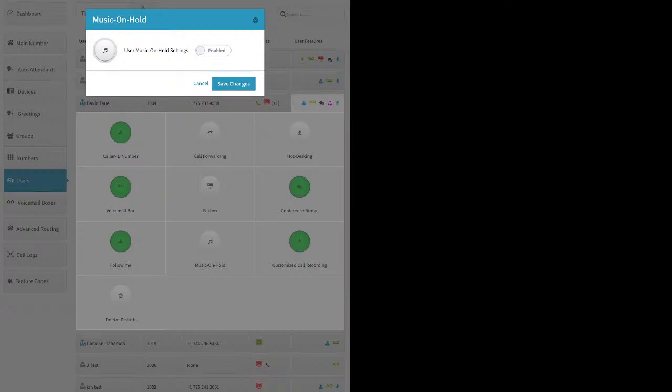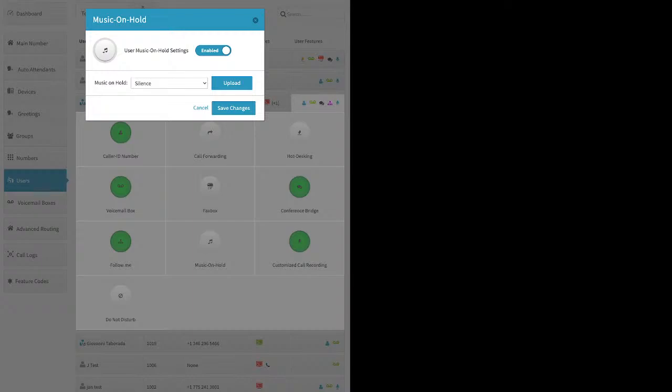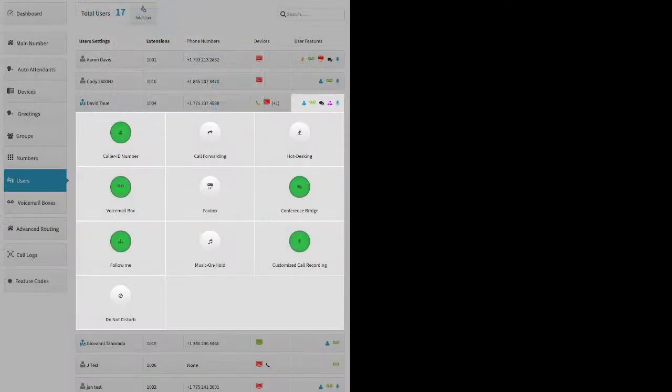Music on hold. Users can have their own hold music if you want them to. You just upload .wav, .mp3, .ogg, recorded in mono under 1 megabyte, and then click on Save Changes. Right, this would supersede the hold music at the dashboard page.